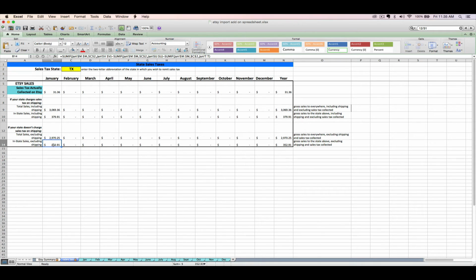Now, Texas actually charges sales tax on shipping, so if I'm filling that form out, I need this number. This is the amount that they're going to charge that Texas sales tax rate to. But if you live somewhere where they don't charge sales tax on shipping, then this will be the number that you use. Remember that this is just for your Etsy sales. So on your main seller spreadsheet, you've probably got some sales from other sources. You're going to need to add those sales to these sales and those in-state sales to these in-state sales to get the numbers that you need to report on your sales tax form.